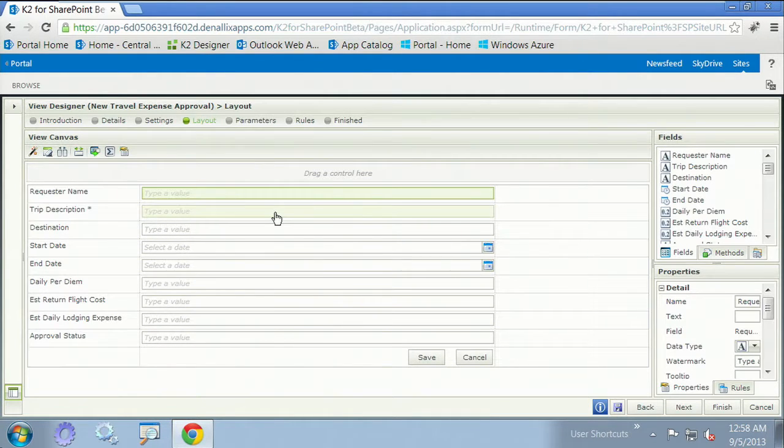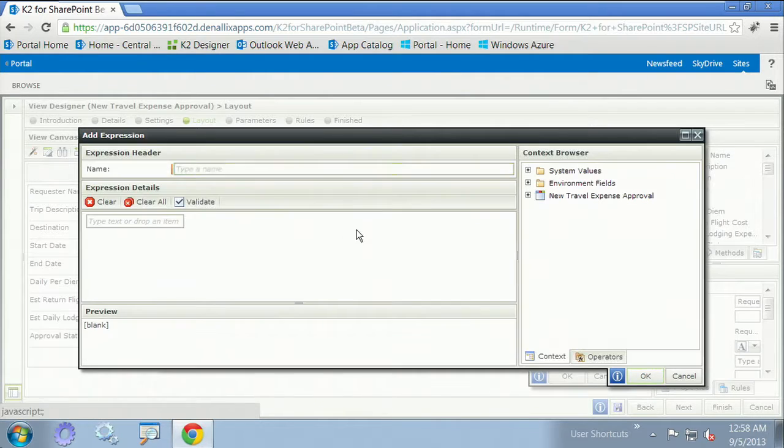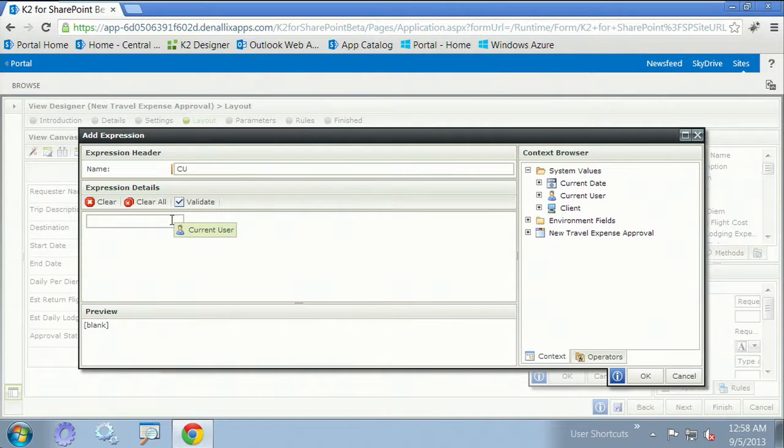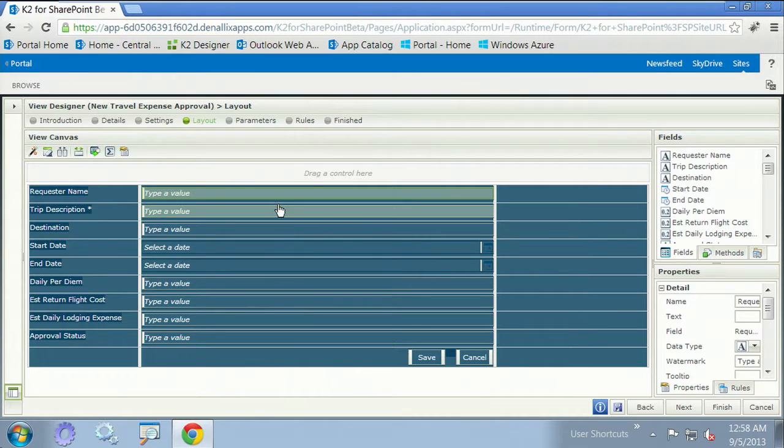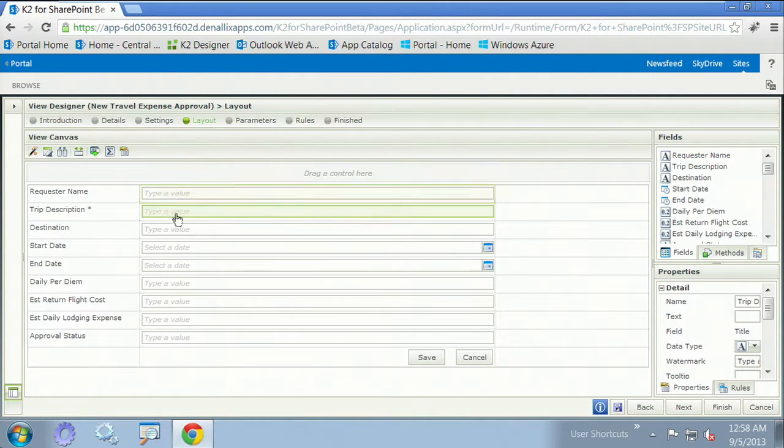We've got the requester name, so who's actually logged onto the machine. Fairly easy for us to make that a little bit automatic. Let's add an expression to it. So I'm going to call this one current user. We do have some context that we can just inject in there. It will populate that box with a current user. Trip description will be different every time, so we can type that.